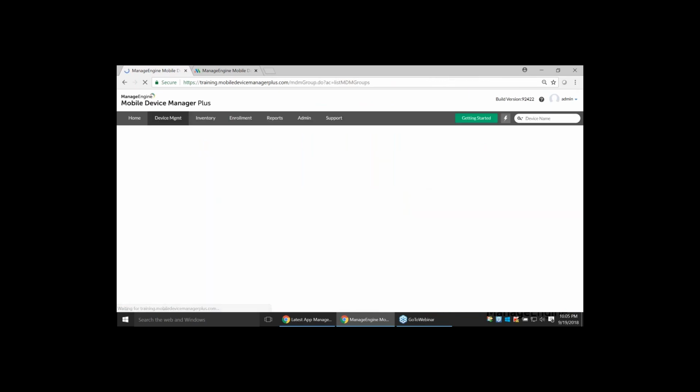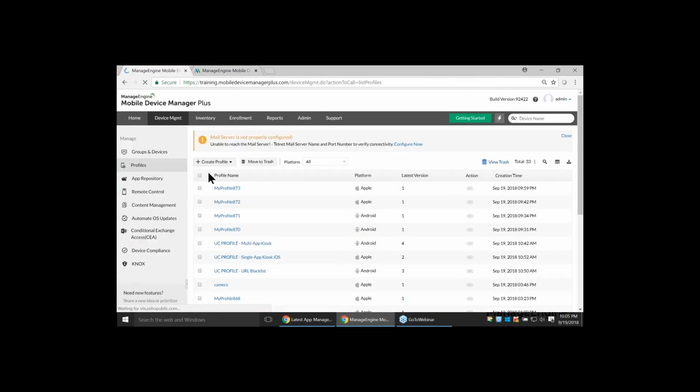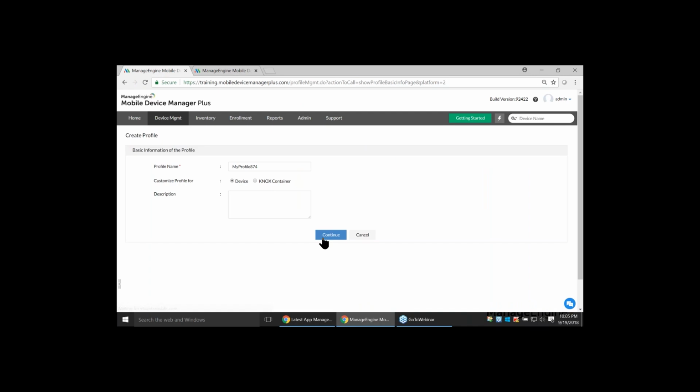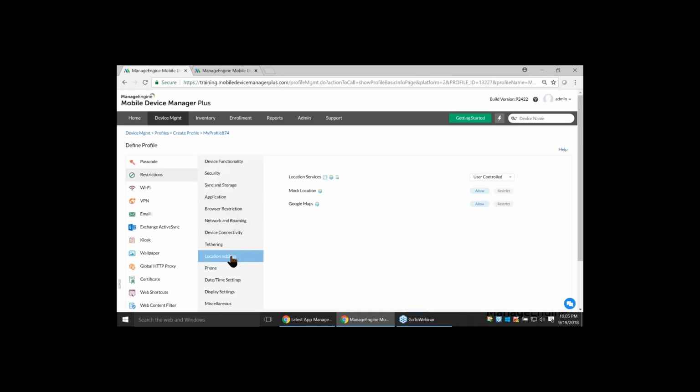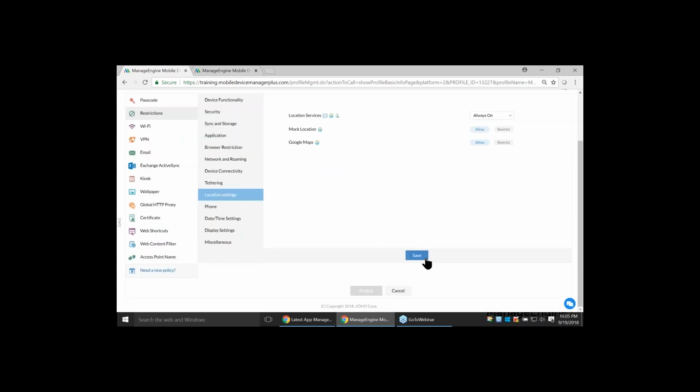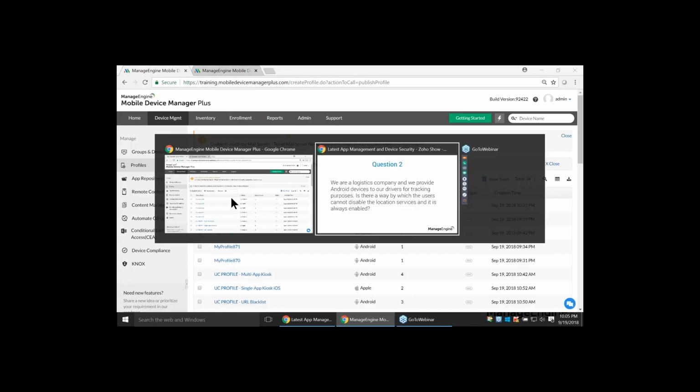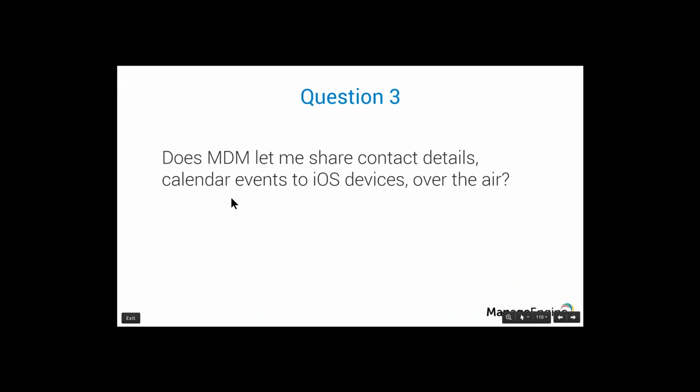So I go back to the MDM service. I go to device management, profiles. I create an Android profile for Todd's device. I continue. I hit on restrictions over here, and under location settings, I can turn on the location services. So this will make sure that my location services are always turned on in the mobile device. I hit on save. I publish this profile, and then I distribute it out to Todd's device so that that device cannot go offline or cannot go without us having the mobile device track it.